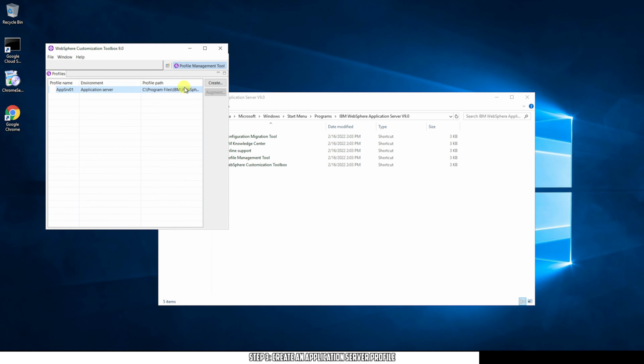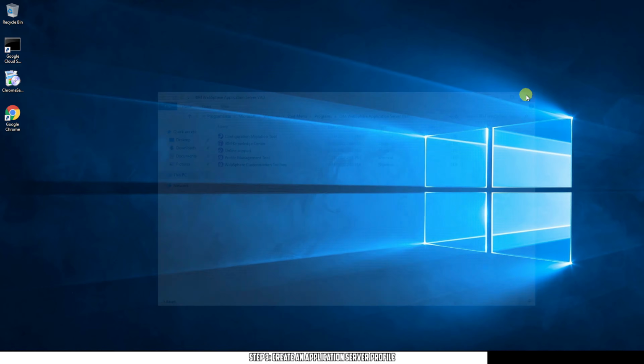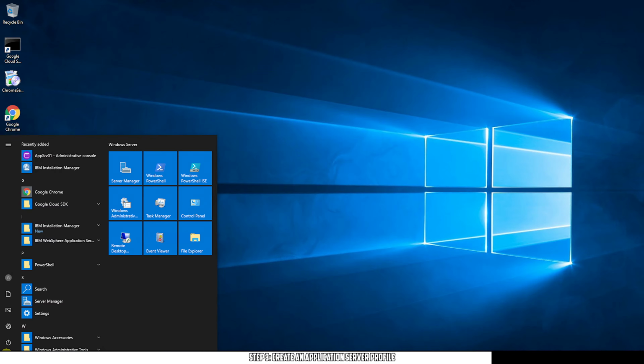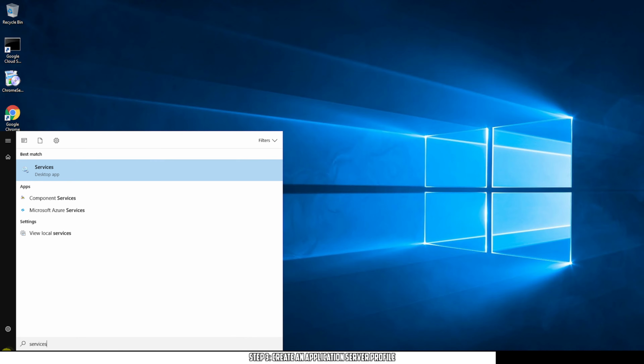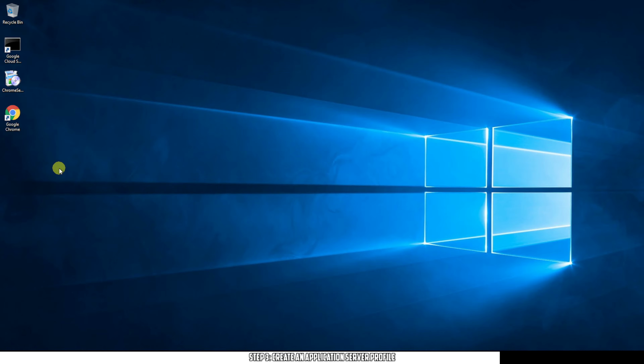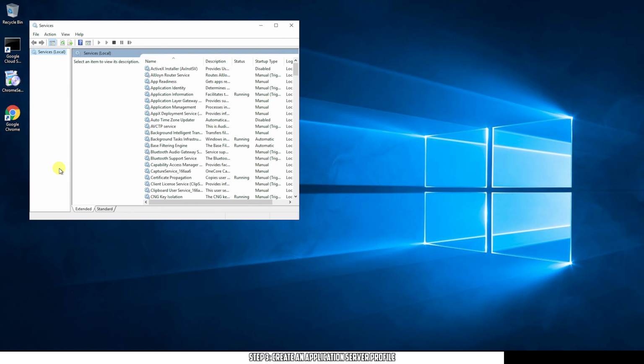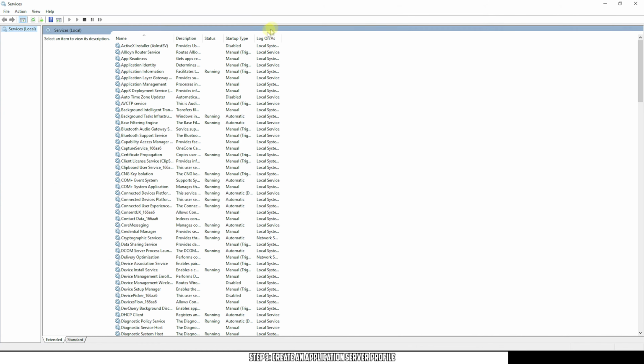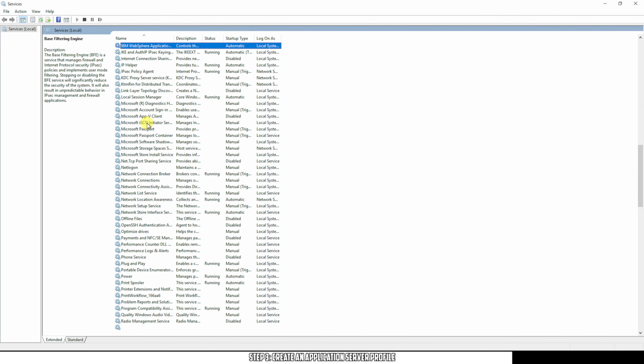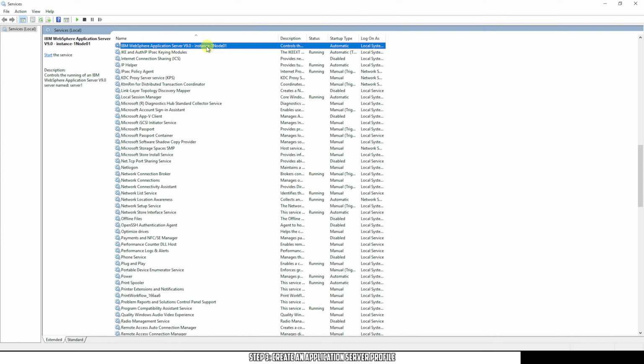Let's move on to step 4 where we deploy a sample WAR file into our newly created profile. Let's start by checking if our newly created profile is running. Open your Start menu and search for Services and click on the Services application. If you remember, we created the profile as a Windows service, so it will be listed down here inside the Windows Services pane. You will find the service listed as IBM WebSphere Application Server version 9.0 and then there will be the instance and the node names.